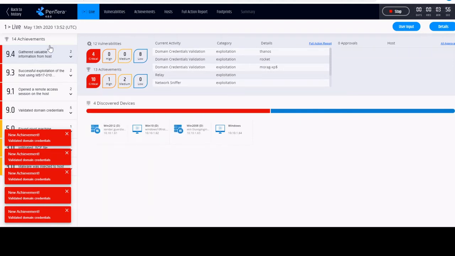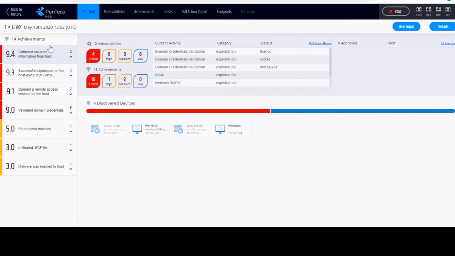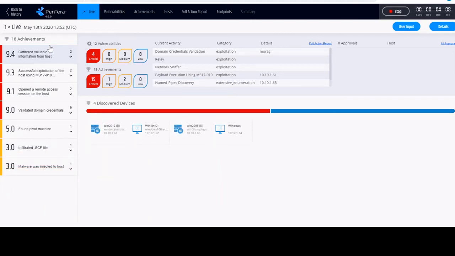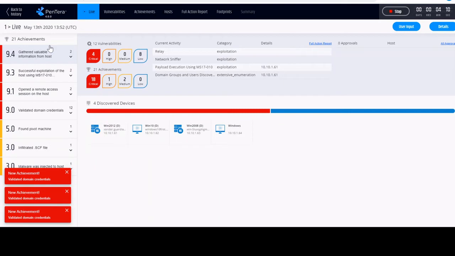And now there's several of them populating. As we can see, the box is carrying out exploits and notifying us of everything that it's done. We've now found 12 vulnerabilities on these 4 hosts alone and conducted 18 attacker achievements in the short space of time that the Pentera platform has been running.